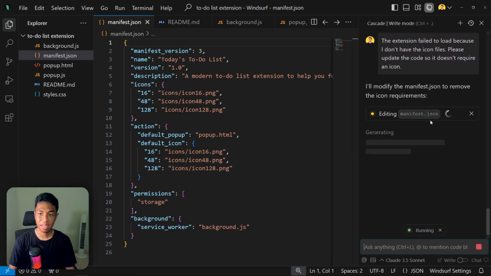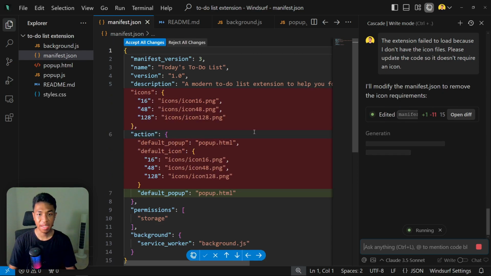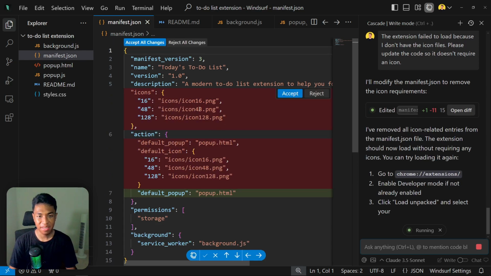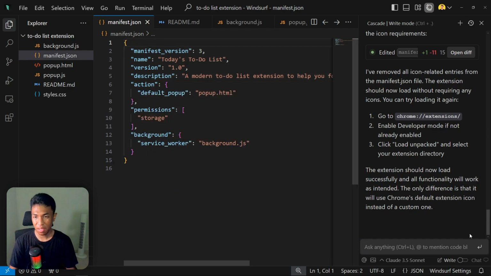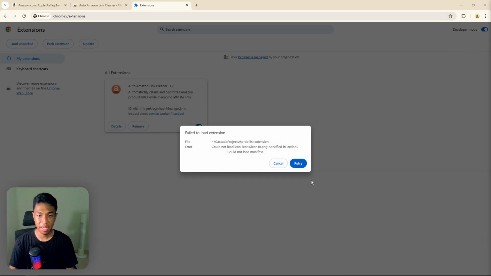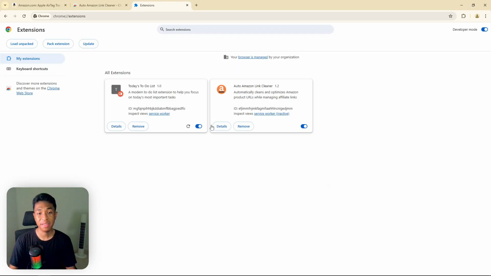Now it is editing the manifest.json file, and as you can see here, this red area is the one that is going to be removed, and then we're going to click accept all, and let's go back to Chrome again. I'm going to click the retry button, and there you go. Now the extension is loaded. Let's see the extension that the AI just created for us.